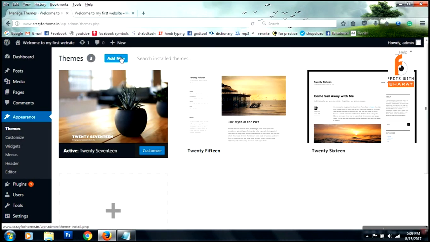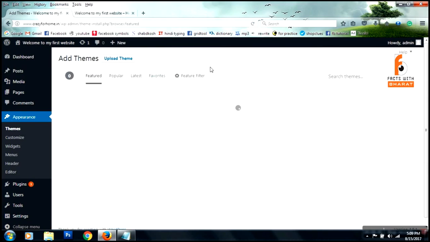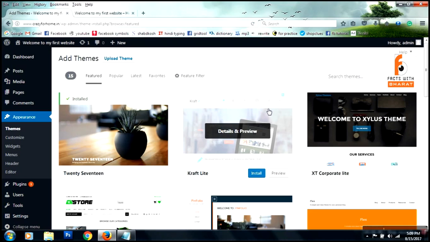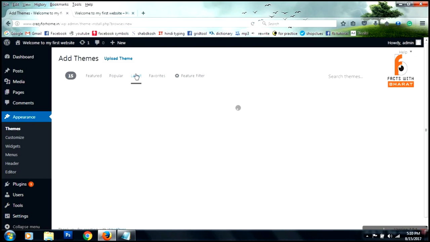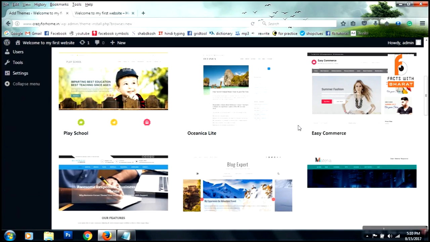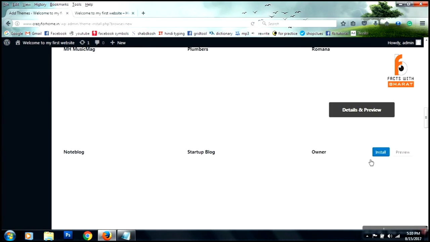For that, on the top you can see add new theme, or you can click on add new theme at the bottom as well. Once we click on add new theme, it will take you to the theme page where you will find a number of free themes available. There are popular, featured, and latest themes. In latest themes, we are going to use the Honor theme. Now we need to find the Honor theme. Scroll down and locate it.